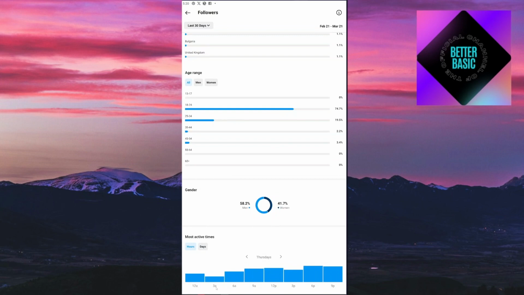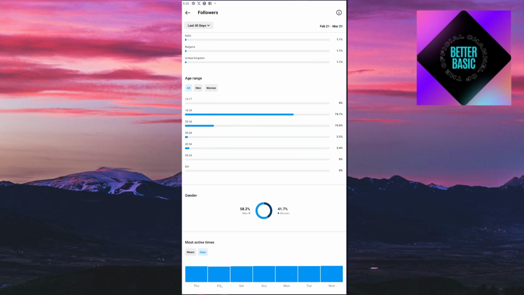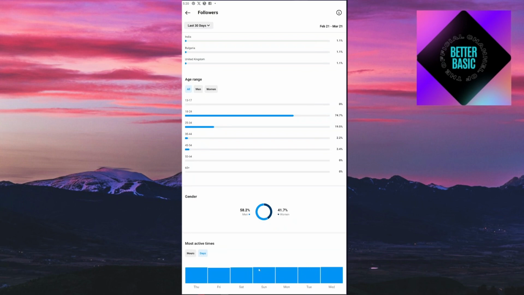We have 12 a.m., 3 a.m., 6 a.m., 12 p.m., and our 3 p.m. right here. If you want to switch days, just click on the arrow icon, and you can also choose the day sections right here, and for the most time, throughout the week, it is mostly active.